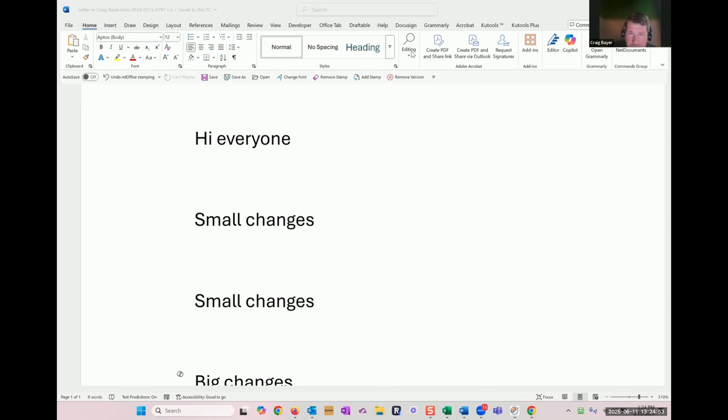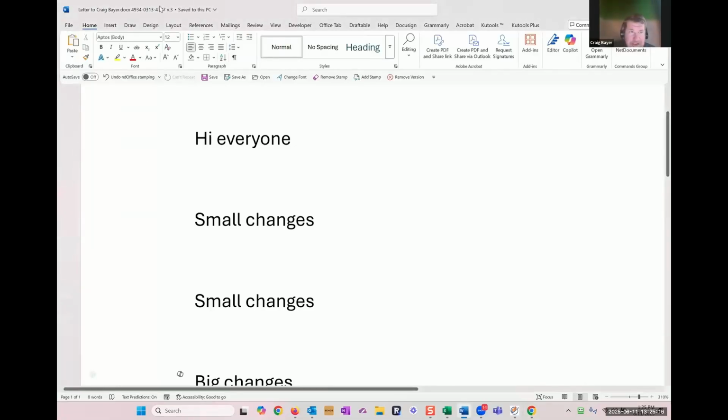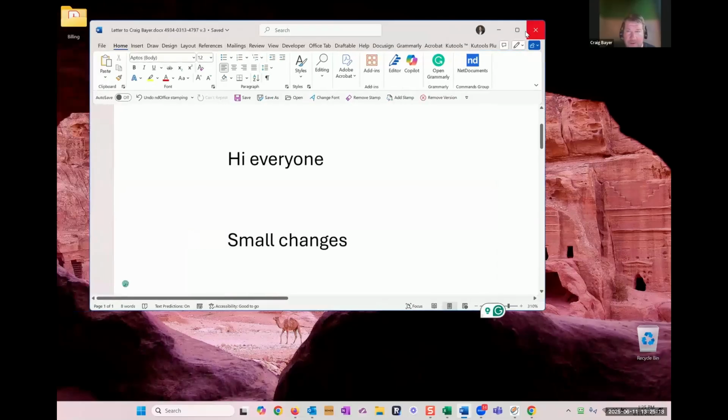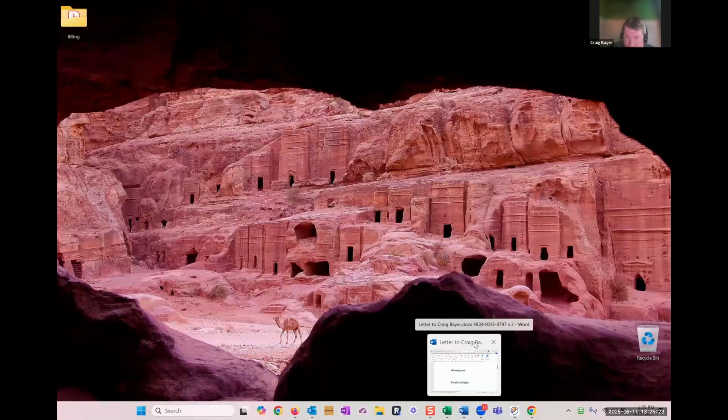Okay. So I answered that about the recording here. Is there a way to make Word make the full ID visible in the Word tab when it's minimized? Well, that's a great question. So you see it here, but when it's minimized down here, if you put your mouse over it, it is telling me. I don't know if you can see that. It's saying letter to Craig Bayer V3.